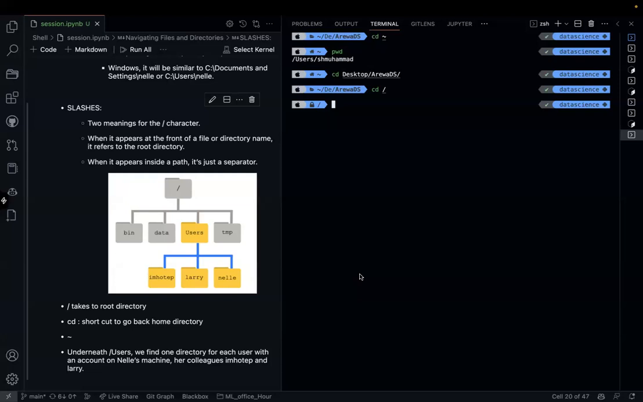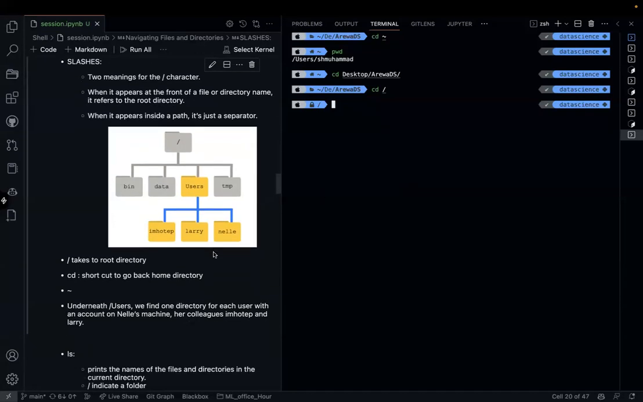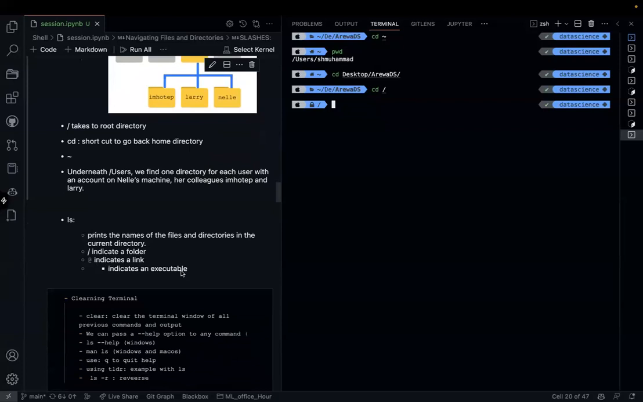Can you see it? Yeah, we have a single root, but we have many home directories. Exactly, we have many home directories. So this is something that you should know.